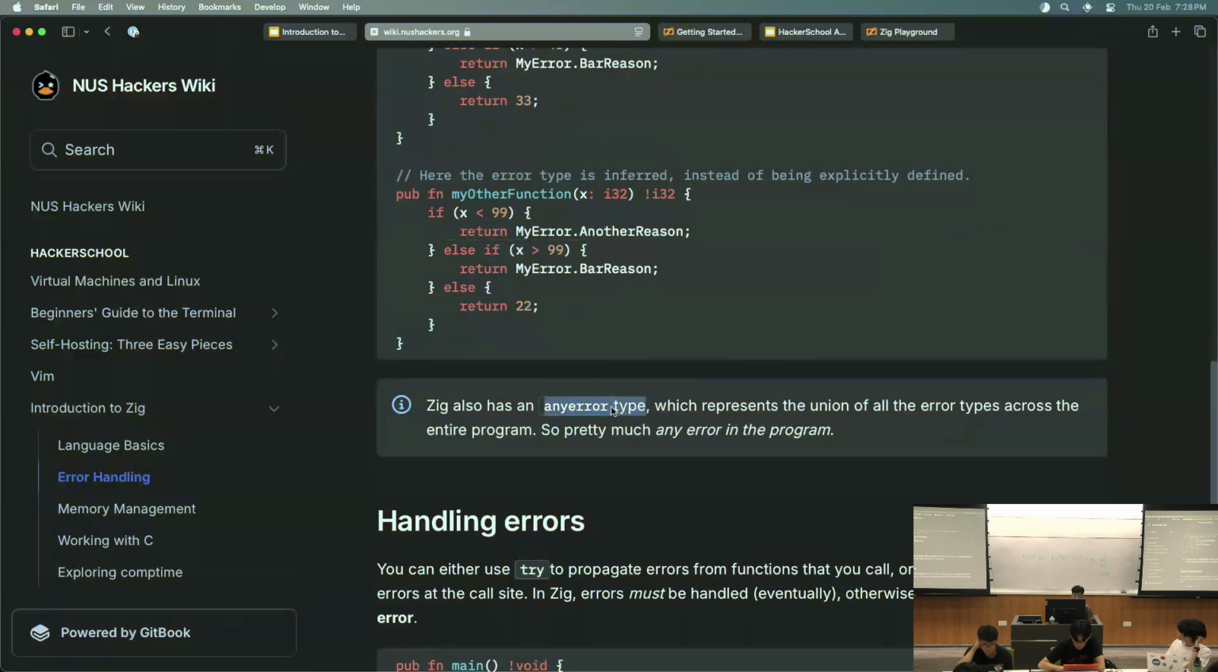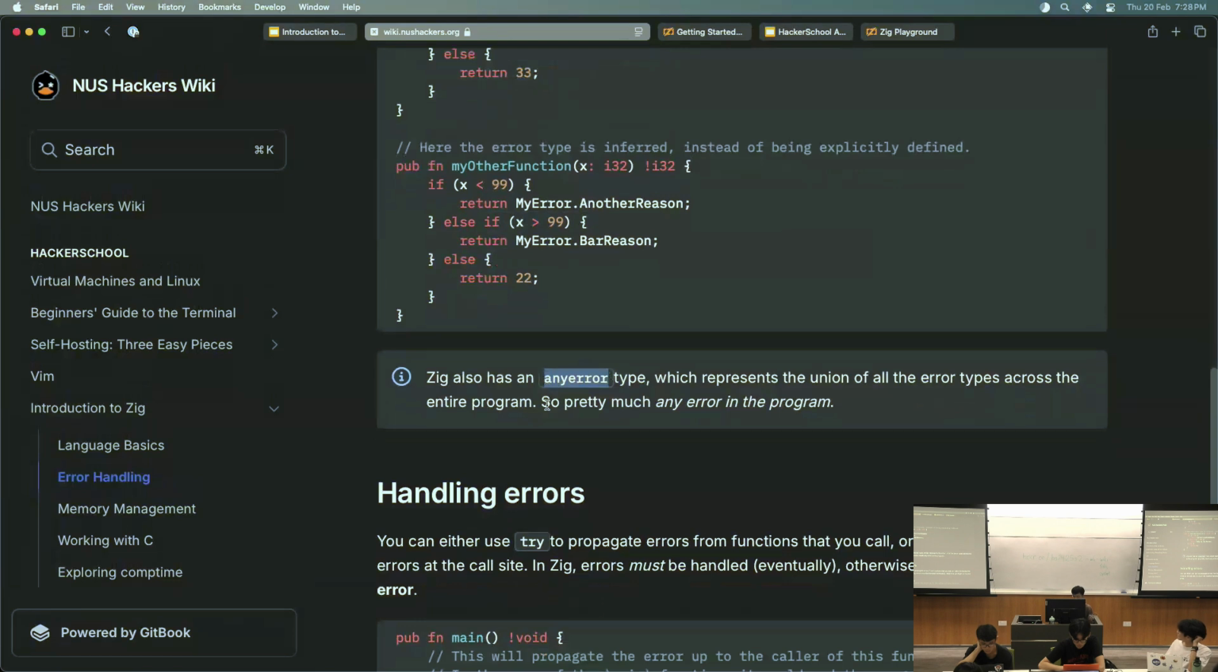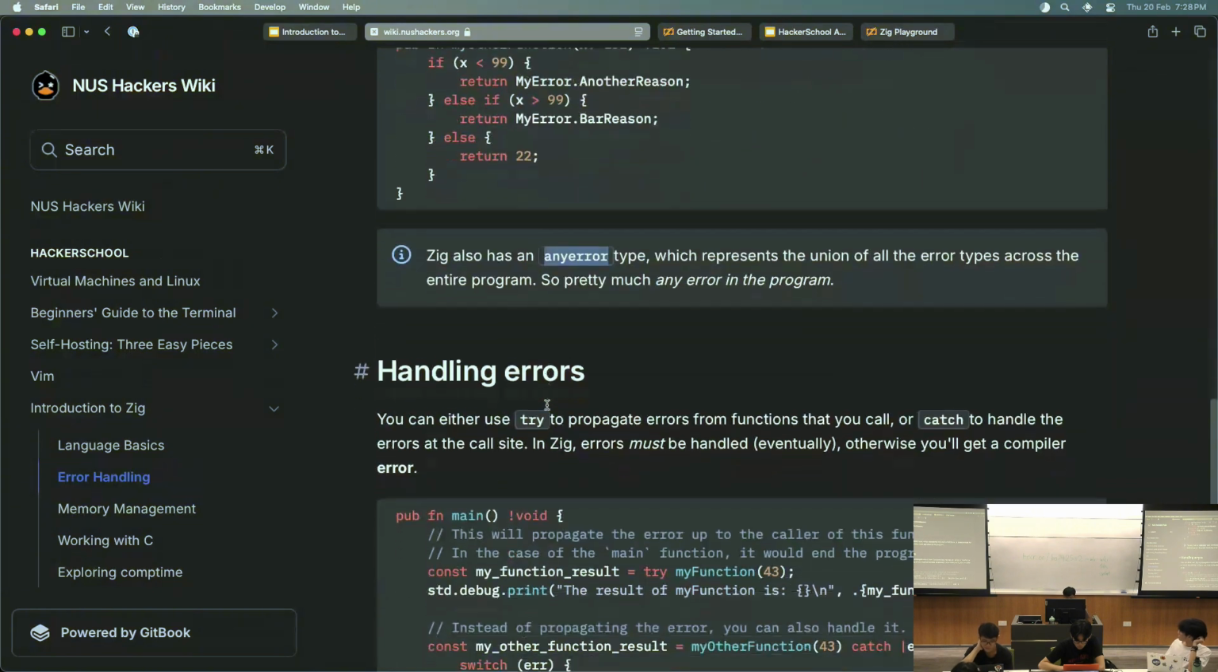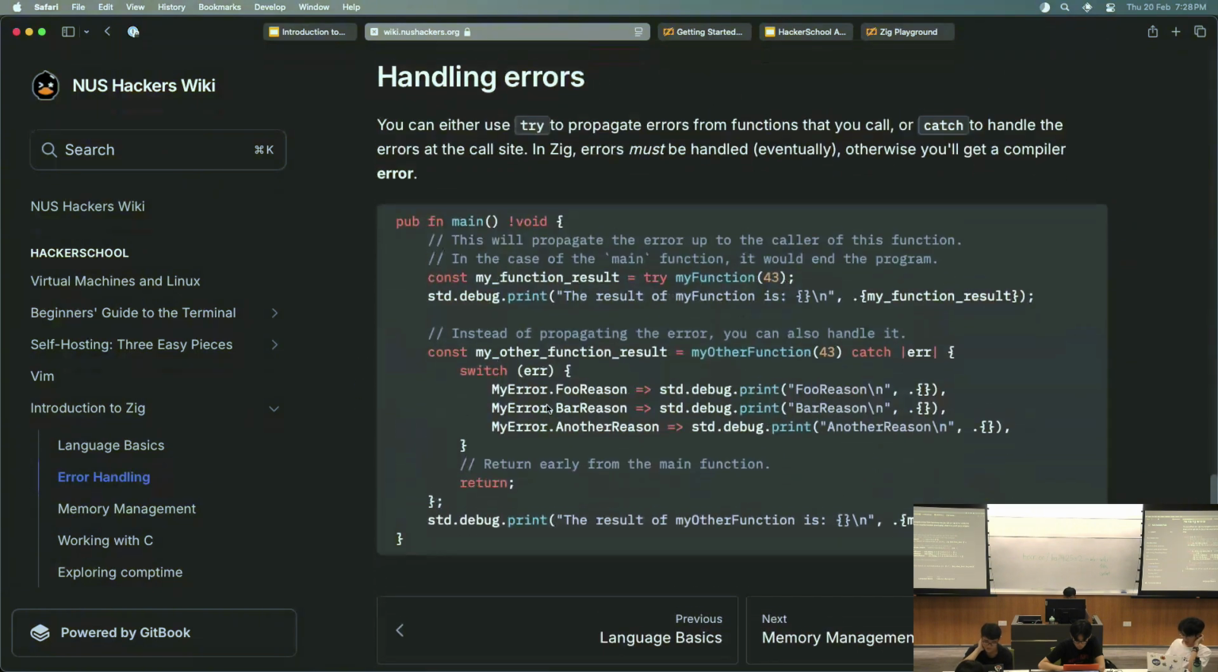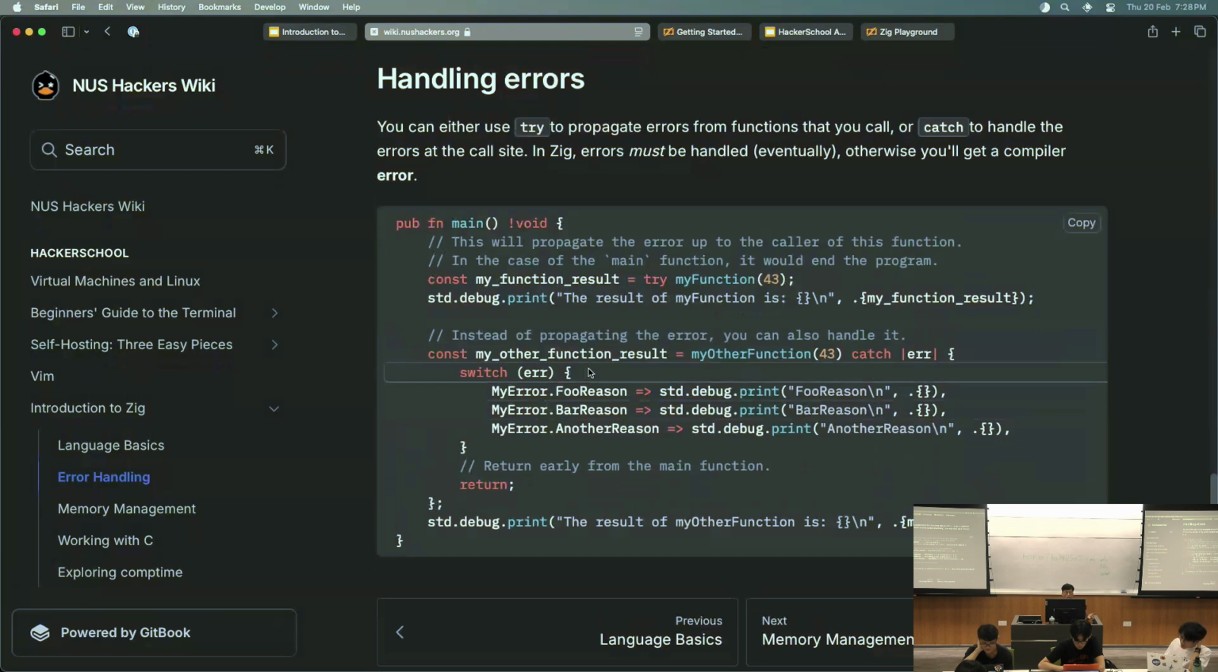And Zig also has the any error type, which is literally any error. It's a union of all the error types across your entire Zig program. And there's a few cool ways to handle errors.